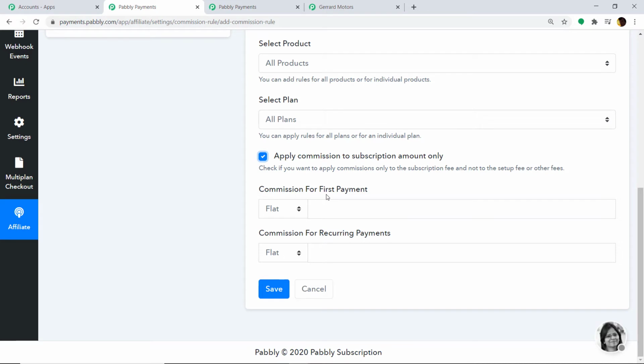Now we have the commission for the first payment and commission for the recurring payment. So the default mode is kept as flat for both. I prefer it on a percentage basis. So I have changed it to percentage basis. Now the commission for the first payment is basically 20. I'm going to give it 20%. The commission for recurring payments, let's keep it as 10.